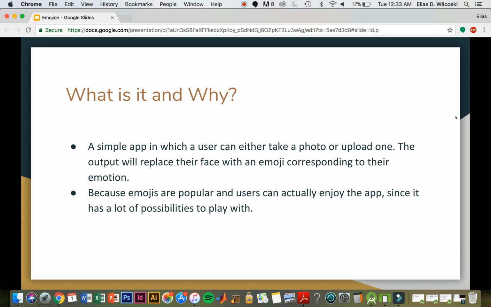So, basically, the idea behind this app is that it would allow us to either upload a photo or take a photo, and then the output would end up being the image of the photo, and it would overlay on top of their face an emoji that would correspond to the emotion that their face was showing.